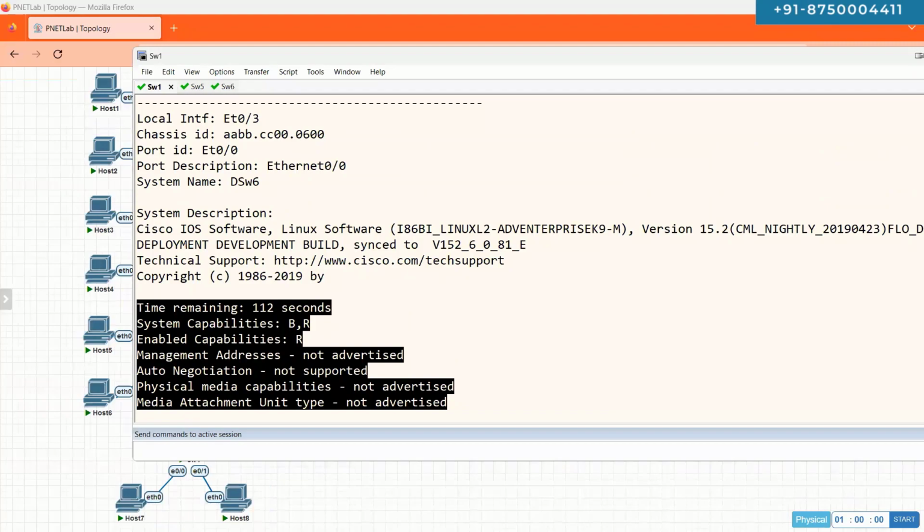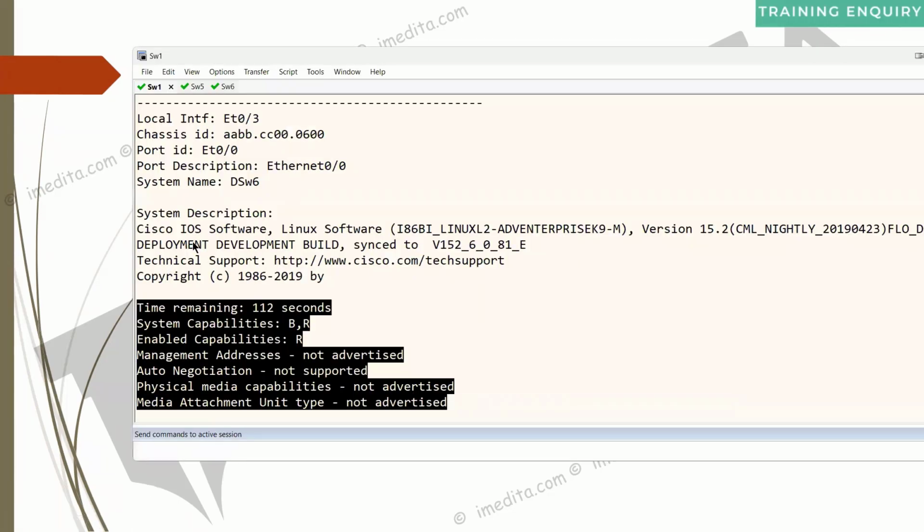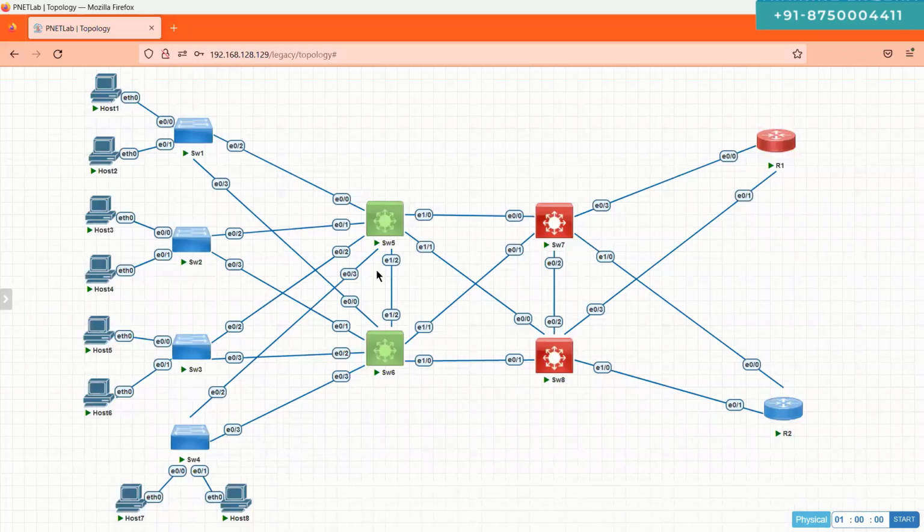Both the protocols, CDP and LLDP, are used for device discovery purposes. LLDP is defined in the IEEE standard 802.1AB. LLDP provides a standardized protocol that provides some general information, same as CDP. It has similar configuration and practically identical show commands compared to the Cisco Discovery Protocol. So just replace the keyword CDP with LLDP, and you will know all the commands for LLDP as well. So based on whether you are running two Cisco devices or a Cisco device and a non-Cisco device, you can use either CDP or LLDP to discover the device information, right?